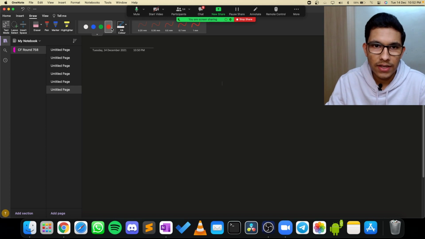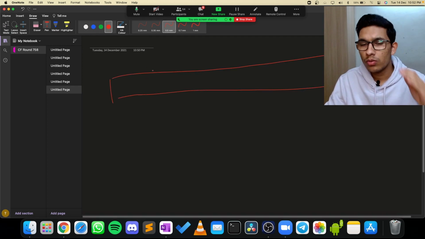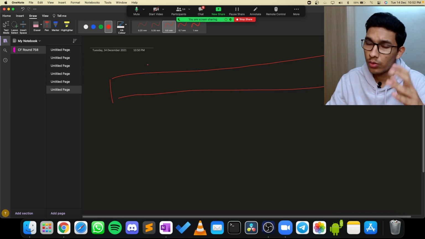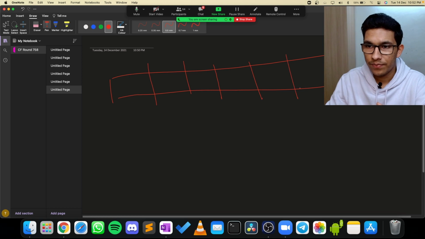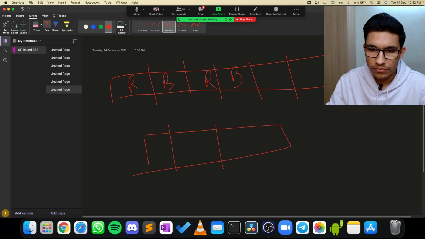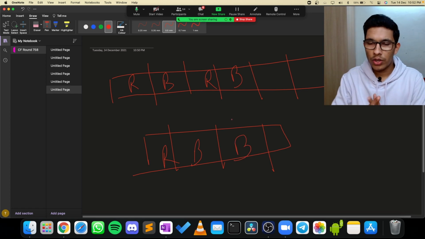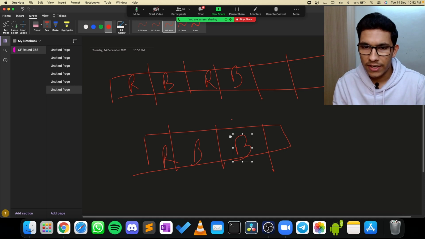The condition is that if this is the array, no two adjacent elements of this array should be colored the same. So if this is the array, and let's say this is colored red, this is colored blue, this is colored red, this is colored blue. This is a fine coloring, but if I do something like red, blue, and blue, this won't work. This is not allowed.